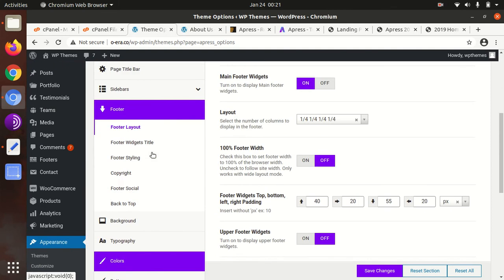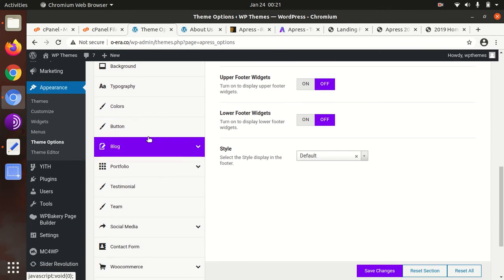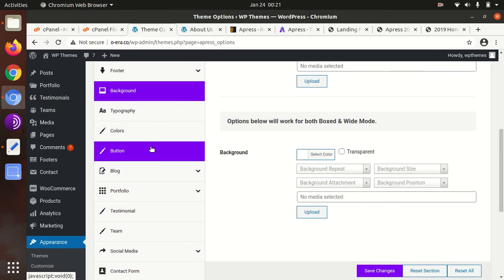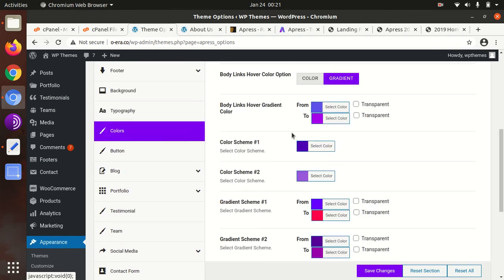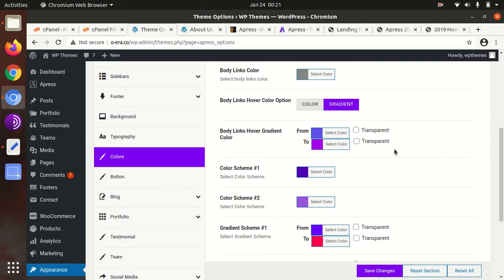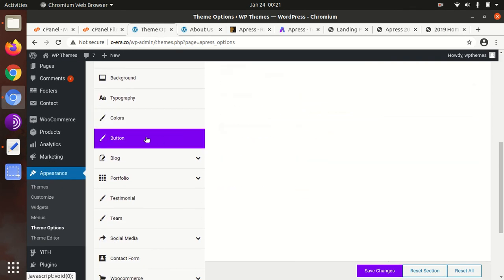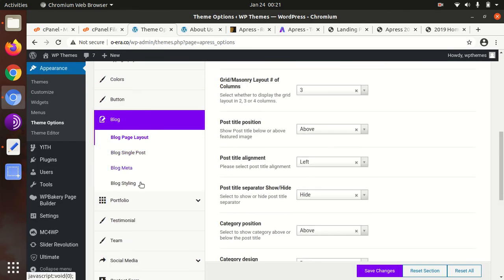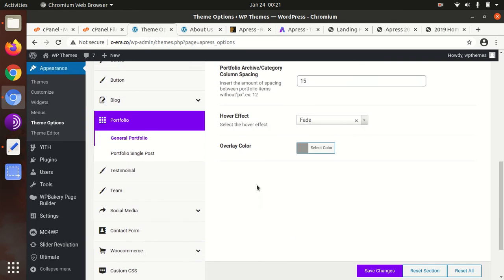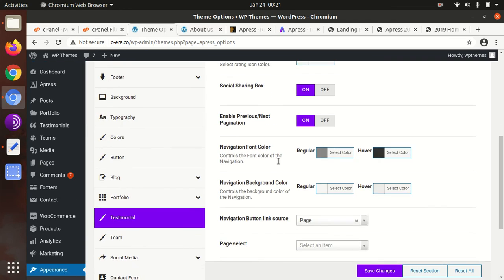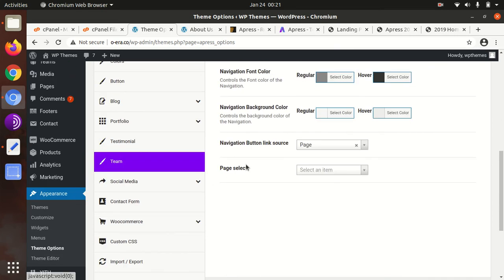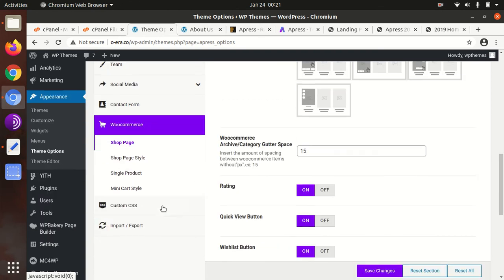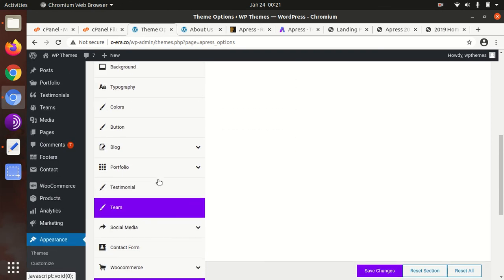Footer, background, typography, colors. You can change the colors used in the theme. Button, you can change button styling. Blog, portfolio, testimonials, team, social media, contact form, Woocommerce, custom CSS, and import export.